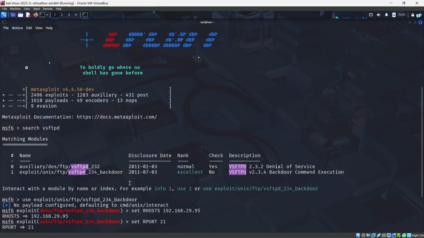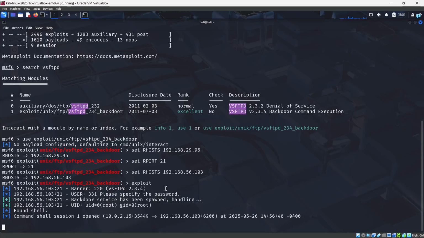Alternatively, you can just copy it and paste it as it is. Just type use and then paste the copied text. Now once you press enter, it will say no payload configured. That's fine. Just set the RHOST of this Metasploit system.